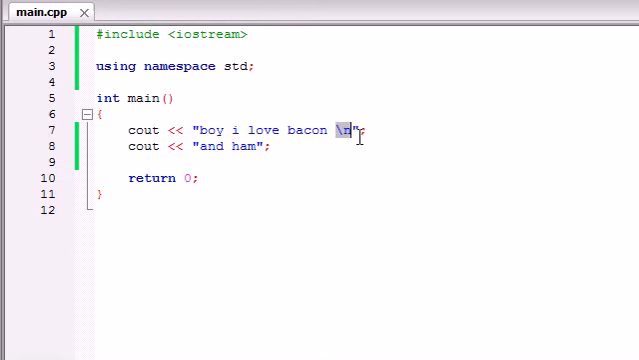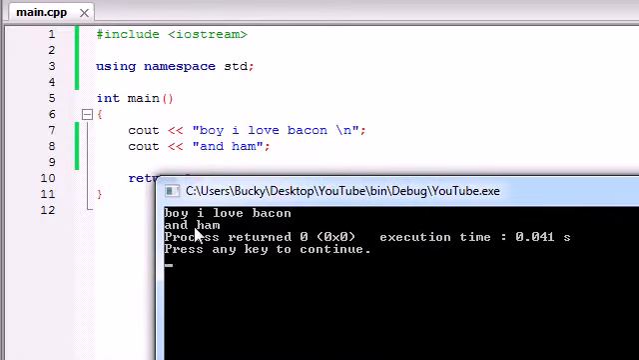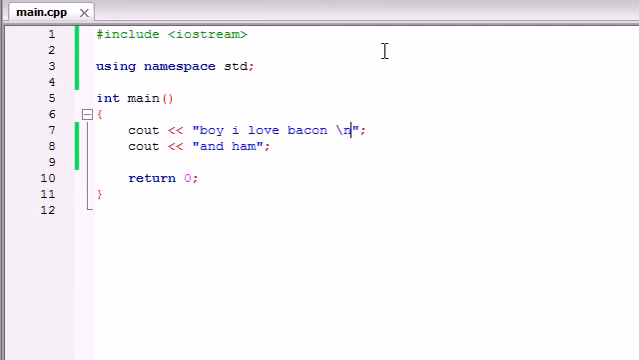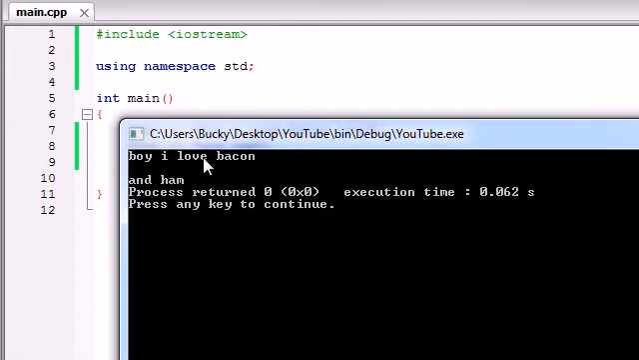So you might be thinking, I printed this out and got this on the next line, but what if I wanted a blank line in between these two? Well, all you would have to do is write another \n, and then when you build and run this, it will say boy I love bacon, a blank line, and then it printed out and ham. Simple enough. Pretty cool, huh?